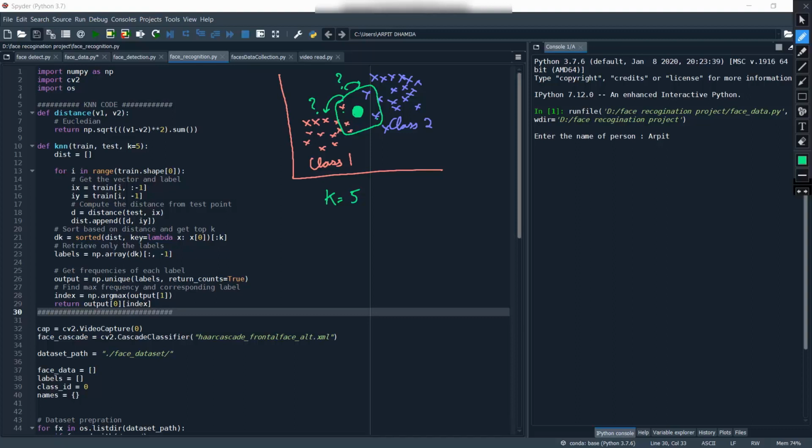So k is equal to 5 simply means that these 5 people are the nearest k people to this green person. Now there are 3 persons of class 1 and 2 persons of class 2. We just check in which class we have the most nearest neighbors. Class 1 has 3 neighbors and class 2 has 2 nearest neighbors, so obviously we will categorize this green person to class 1. So here class 1 wins, and this point belongs to class 1.